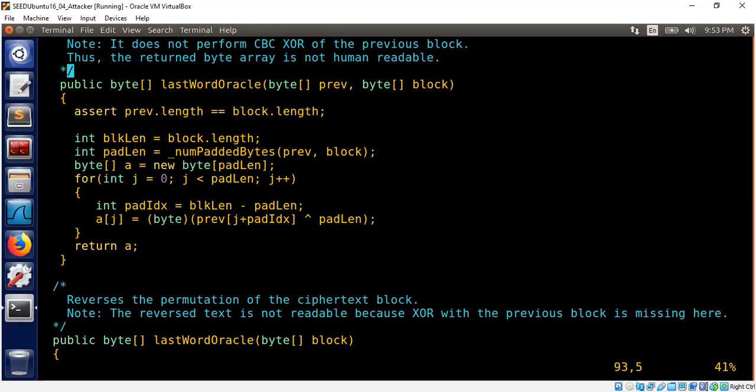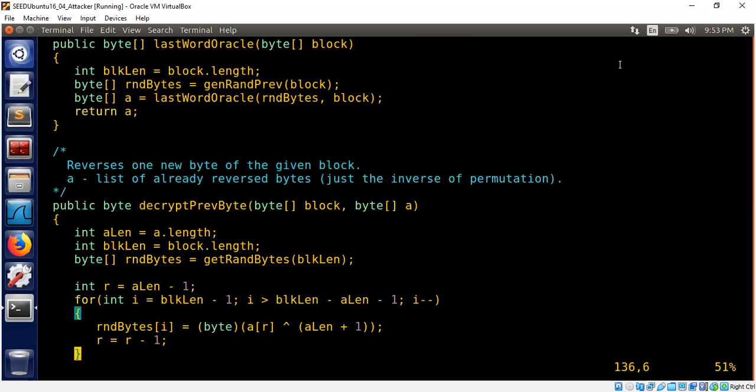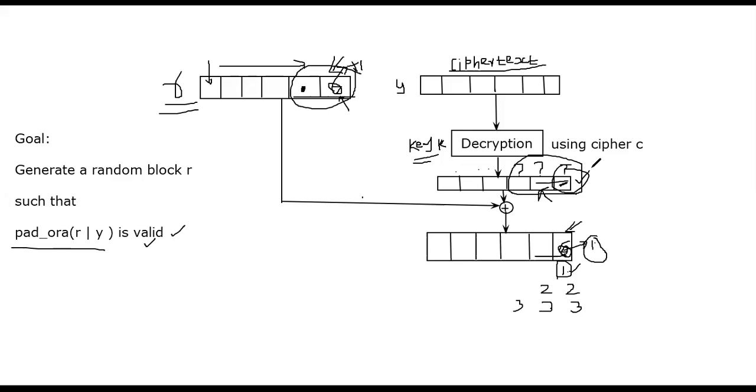All right. Let me now wrap that up very quickly. All we learned today is how I can find a bunch of bytes over here, right? Which is basically the decryption of the ciphertext without knowing the key, just using the padding oracle. How did we do that? We generate a random block R such that the padding oracle says R followed by Y is valid. Of course, a random R will not satisfy it right away, so we keep changing the last byte. All possible 256 bytes are tried, and therefore we will eventually get a good R such that the padding oracle will say valid.